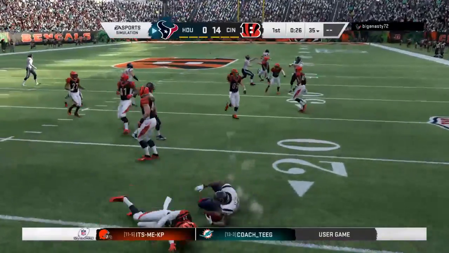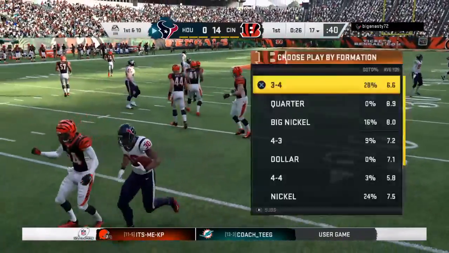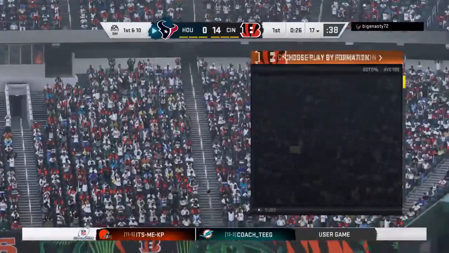Fielded about a yard deep. And he will be brought down here at about the 17-yard line.